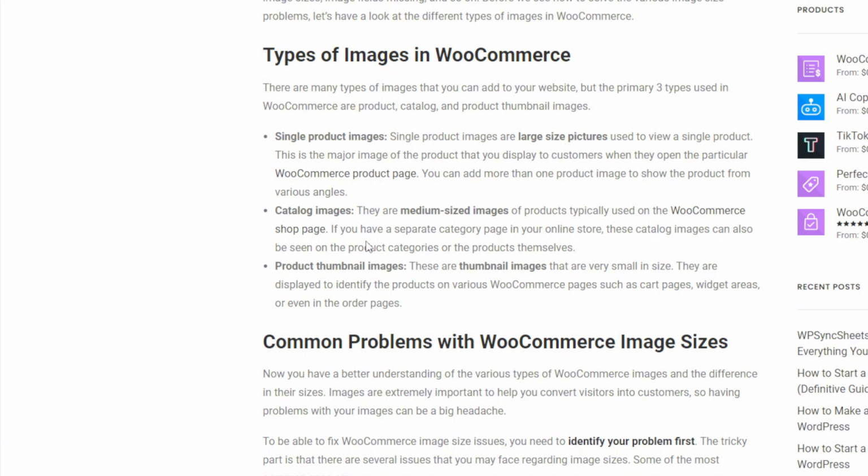And third, the product thumbnail images. These are thumbnail images that are very small in size. They are displayed to identify the products on various WooCommerce pages, such as the cart page, the widget areas, or even in the order pages.